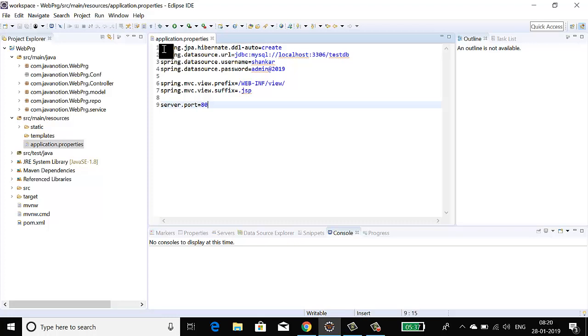First, you have to mention spring.jpa.hibernate.ddl-auto is equal to create, or you can write update, or you can write create-drop. Any one you can write, but the ideal one which should be used is update. Spring.jpa.hibernate.ddl-auto is equal to update, because whenever you run a query, it will not create anything, it will update. If it is not created, it will create, and if it is created, then it will update your data.